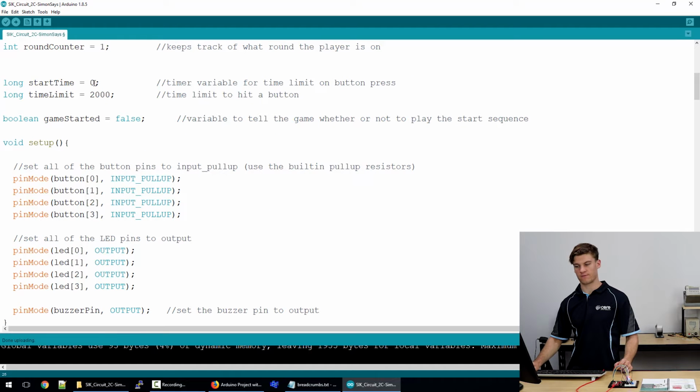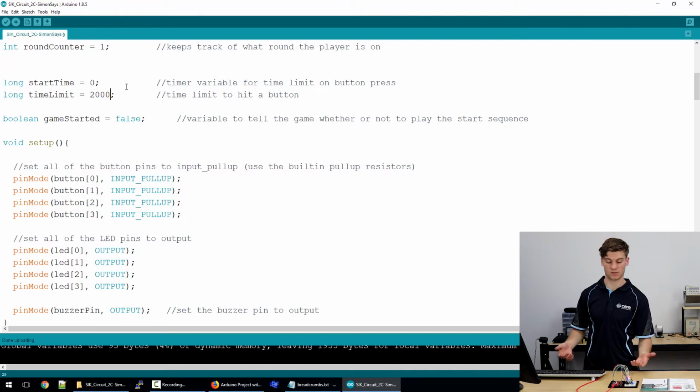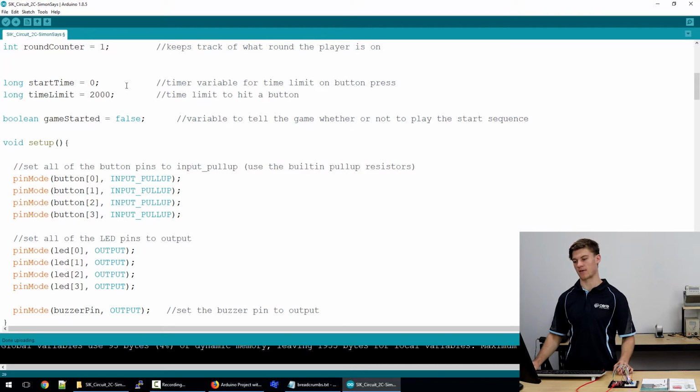So we have time functions. We have a start time and we have a time limit. 2000 is in milliseconds, so it's 2 seconds. So it's going to say that we have 2 seconds to get to the next pin, otherwise we fail and end our game. And we're going to be using Boolean values.